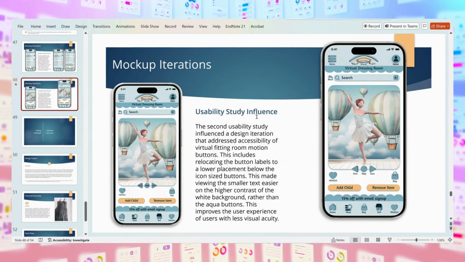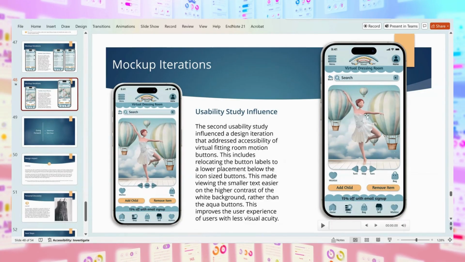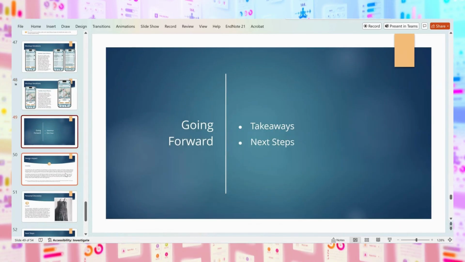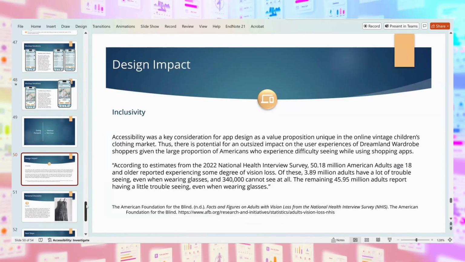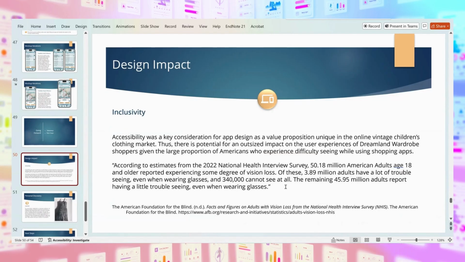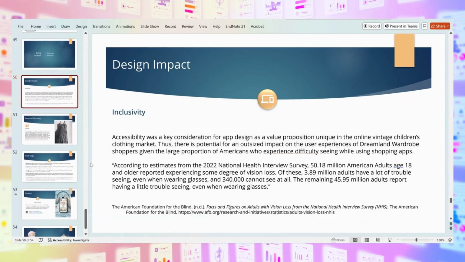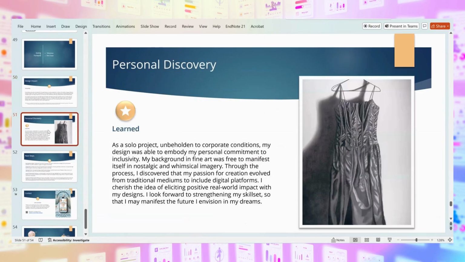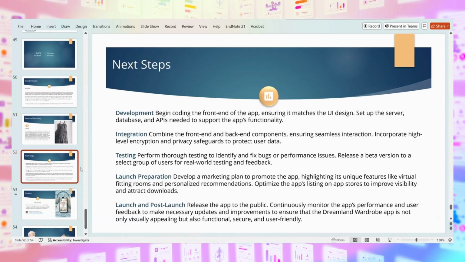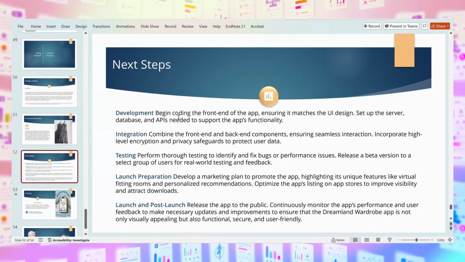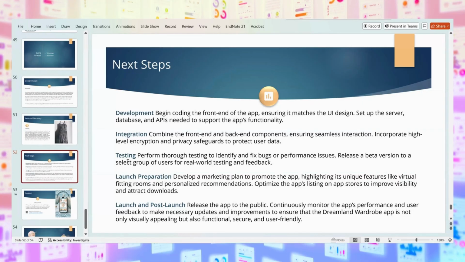So talking about the usability study influence, what I had before versus what I changed afterward. And then you give your takeaway. My thought here was speaking about the degree of vision loss and why there's a need for a more accessible app, and none of the competition had that, especially for young people and older people and grandparents who are using it. There's a really big market out there that people are missing. You talk about what you personally learned on your journey. You talk about next steps, which would be development, which we're talking about integration and more testing.